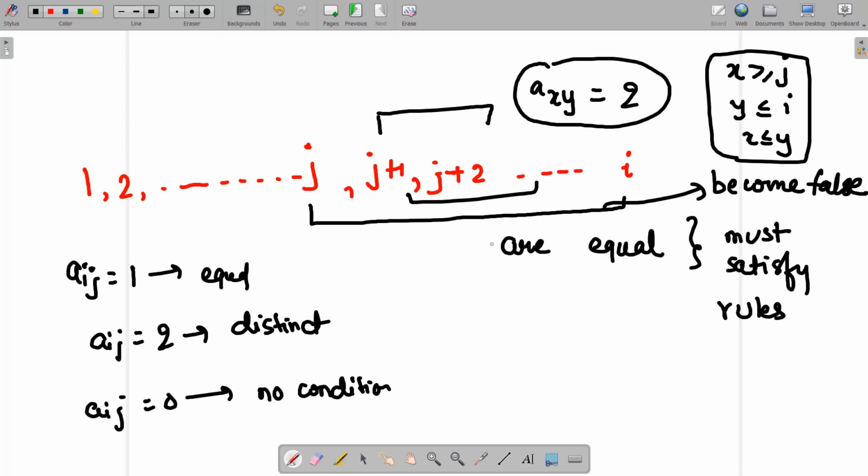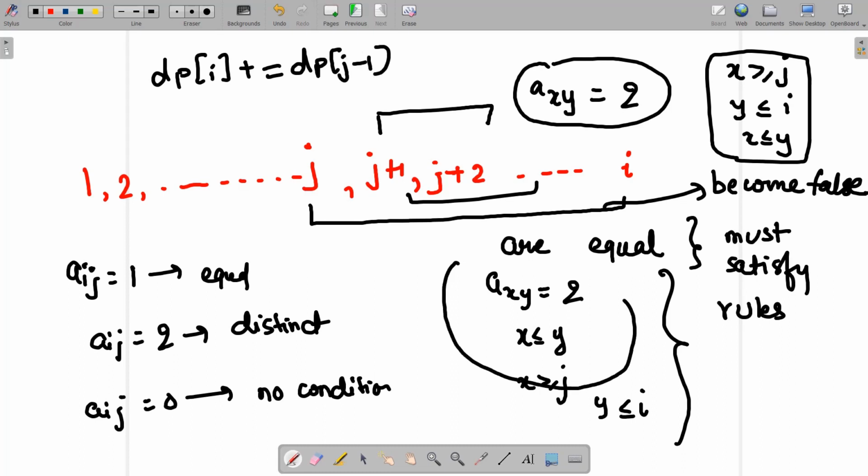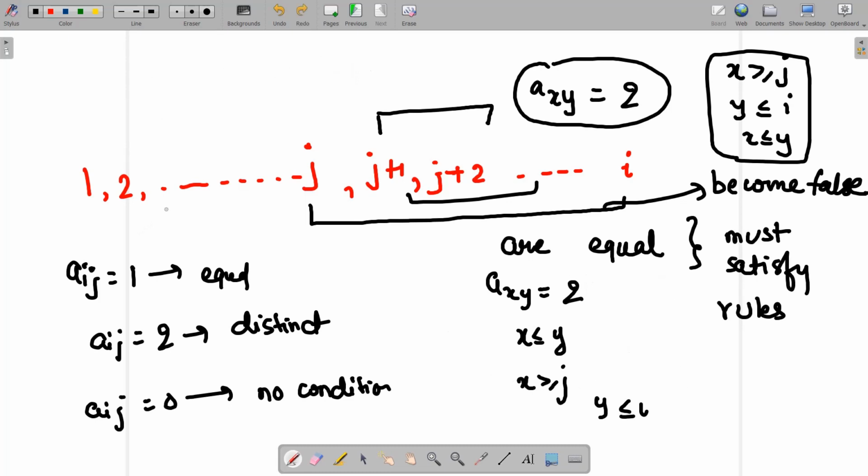If a of xy is equal to 2 such that x is less than or equal to y, x is greater than or equal to j, and y is less than or equal to I, if this condition is found for the subarray j to I, then we can say that all the elements are not equal. So we will not add this. We are just trying to add dp of I plus equal to dp of j minus 1. So if this condition is present, then we will not add this one.